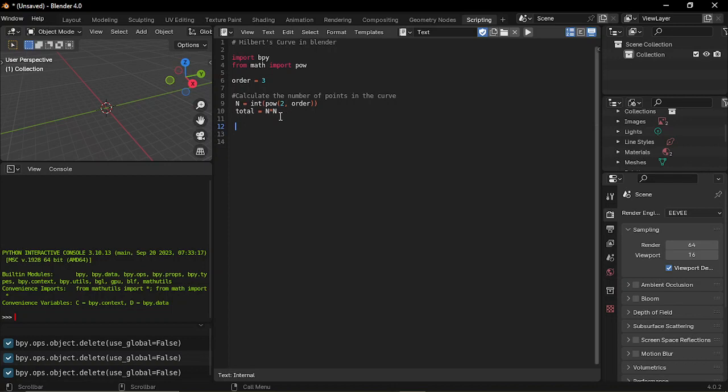Now we have to define the function that will actually generate the Hilbert curve points. Function to generate the Hilbert's curve points. We will just name it hilbert, where it will take a value i.